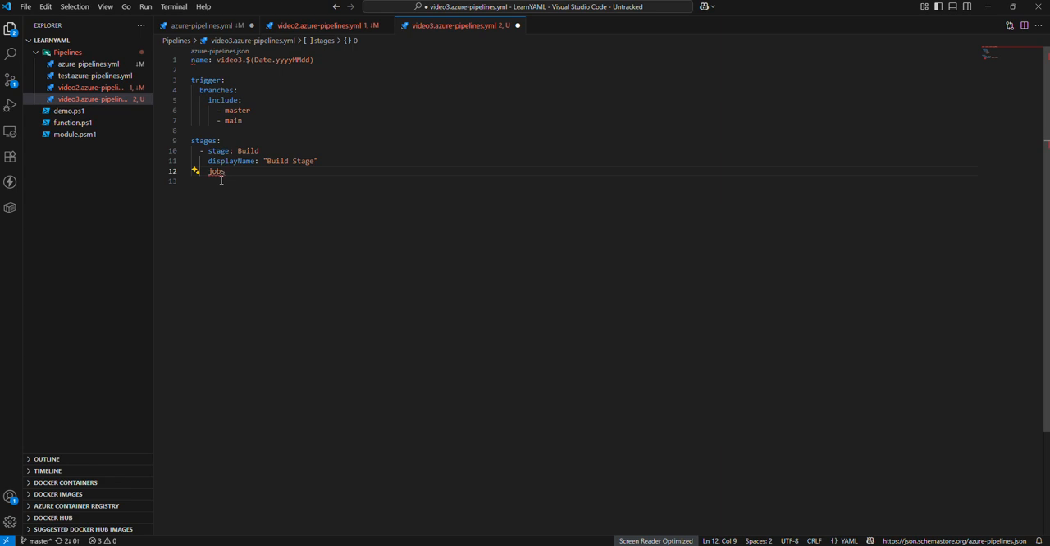Jobs, then colon, and under the jobs you have to press enter. It goes directly under the jobs. You have to give just two spaces, one space again, and you're all good. Then one space after the hyphen, then job. Under the job you have to mention the job name. Let's say this is doing a build job.